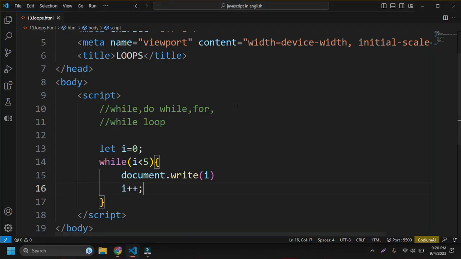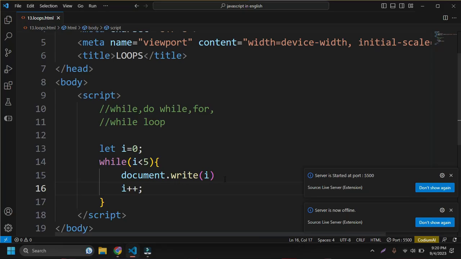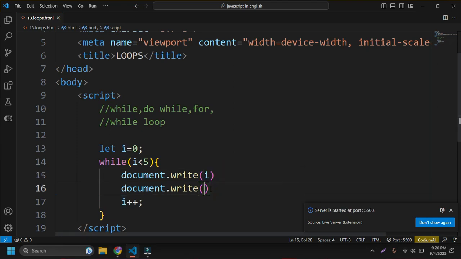If I go here, this loop is again looping, so I have to stop this at once. And again, I have to click on the go live option. This code is running. Now you can see 0, 1, 2, 3, 4. And if you need a line break, then you can use the br tag here, right? And if I go here, now I got 0, 1, 2, 3, and 4.